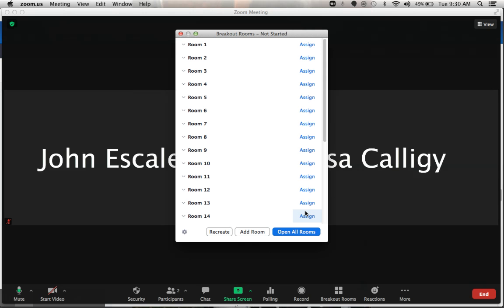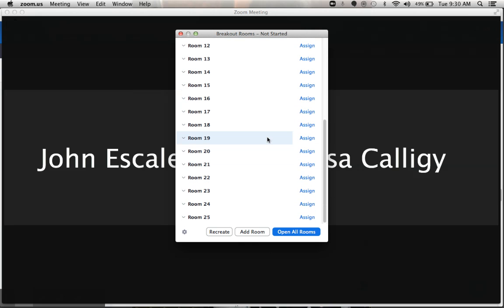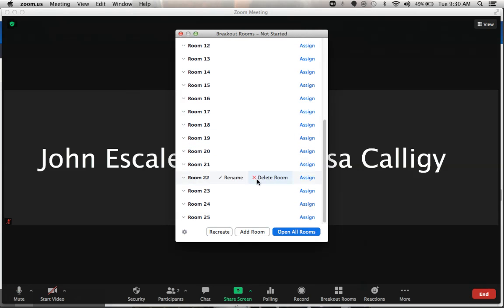Clicking on create. So now you'll see I have 25 breakout rooms. If I scroll down, you'll see, and then you'll notice that as I'm rolling my mouse between the room numbers and the assign links, you'll see a rename and a delete room menu option or tool open up here. So if I needed to delete a room, I could just click on the X. If I wanted to rename the room, I could.